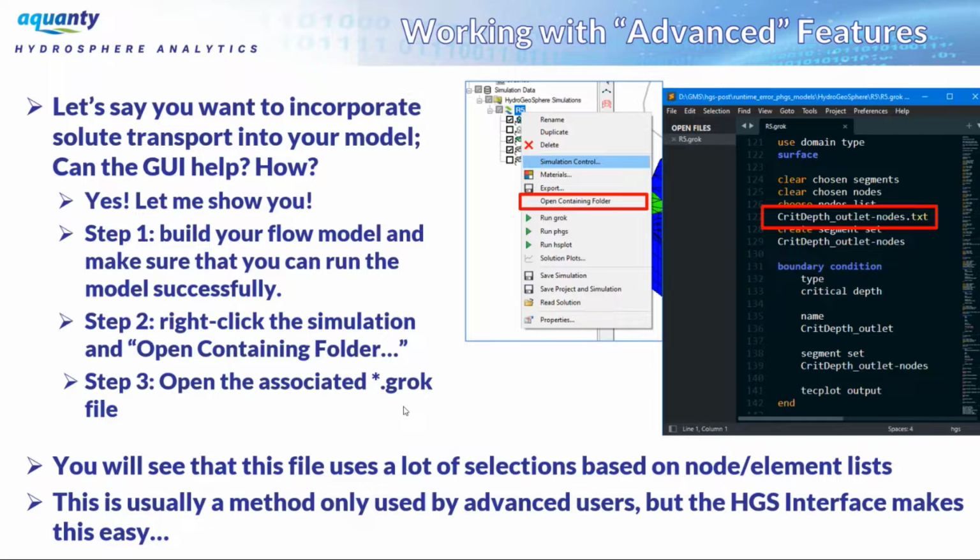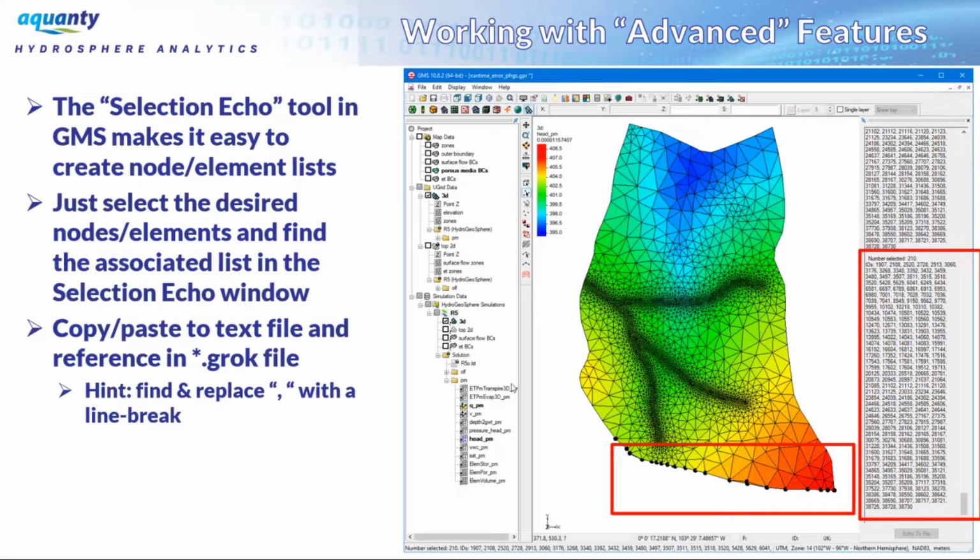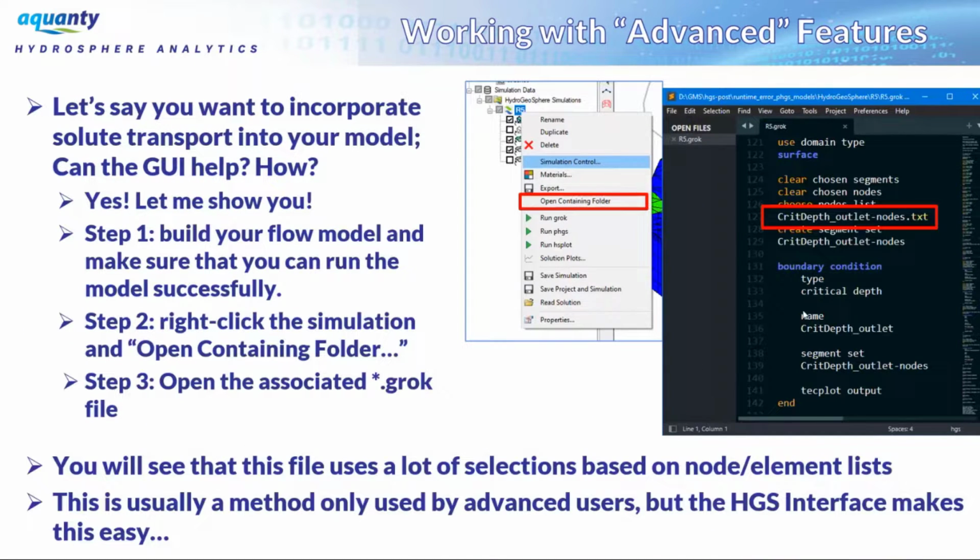Another nice thing about working with the GMS interface is that if you do want to use this traditional method of modifying your grok file manually, what you'll notice as you go through a grok file generated by GMS is that all of the selections when we want to identify nodes or elements.